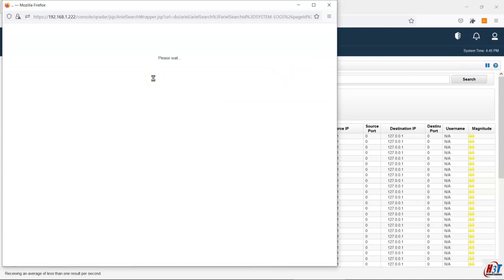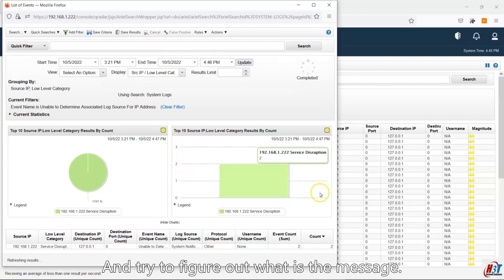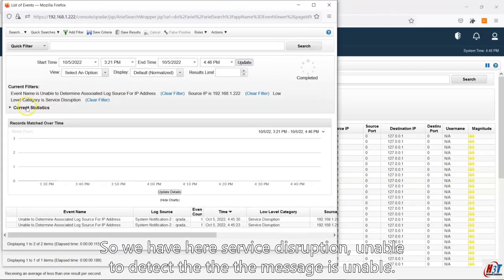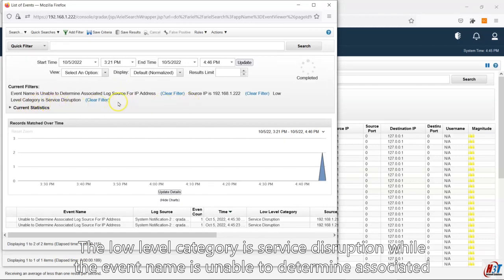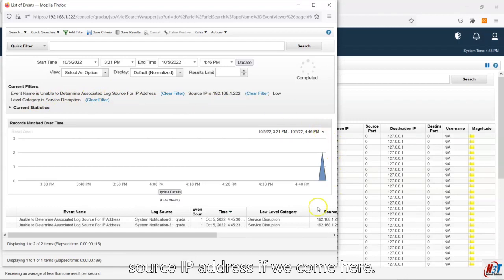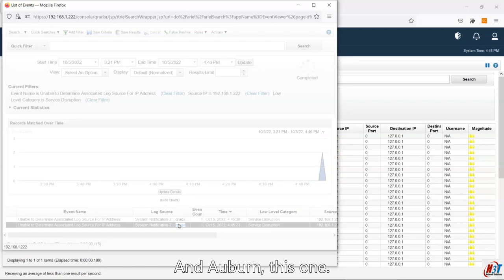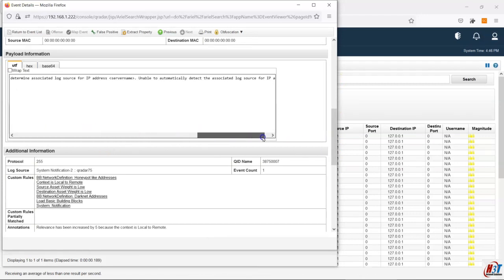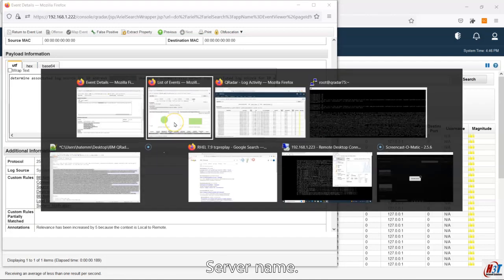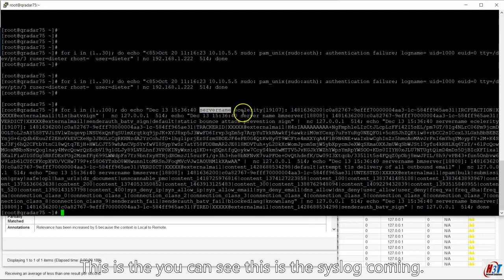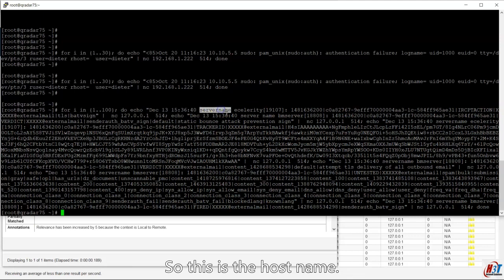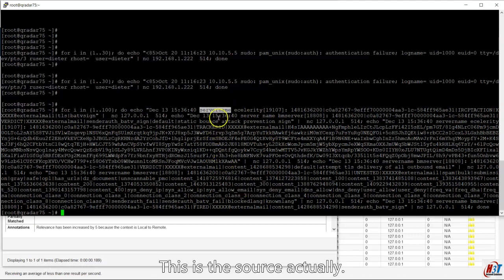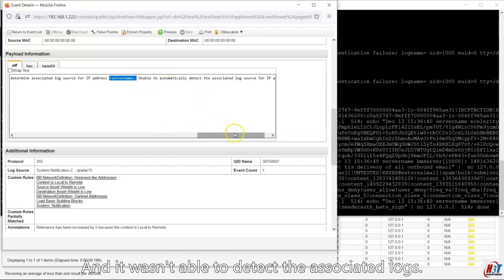okay, we can come here and try to figure out what the message is. We have here service disruption, unable to detect. The low level category is service disruption, while the event name is unable to determine associated log source IP address. If we open this one, we can go to the payload and check the source for the IP address, server name. This is the syslog coming, so this is the host name. QRadar recognized that this is the identifier of this message. This is the source actually, and it wasn't able to detect the associated log source.